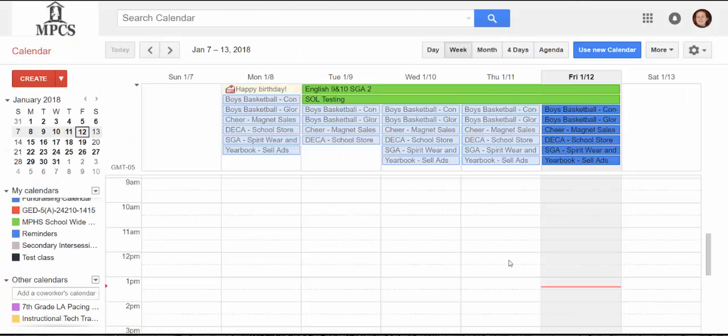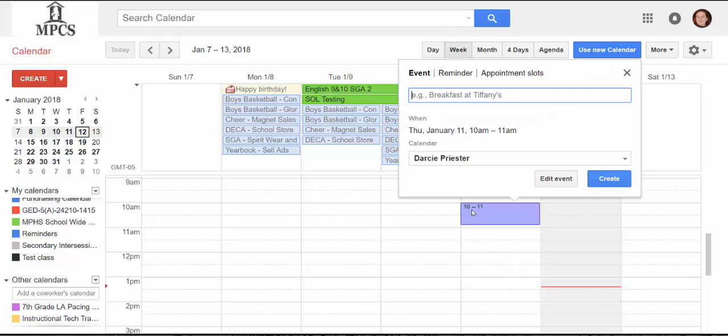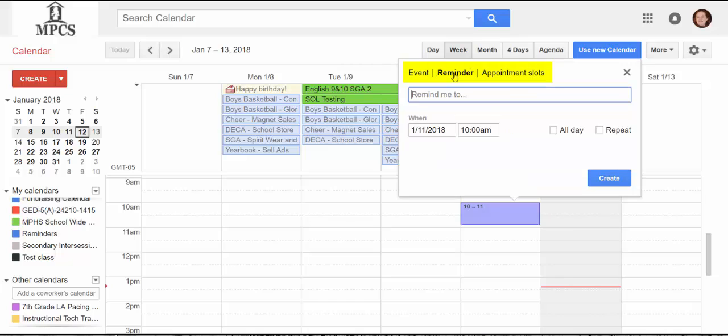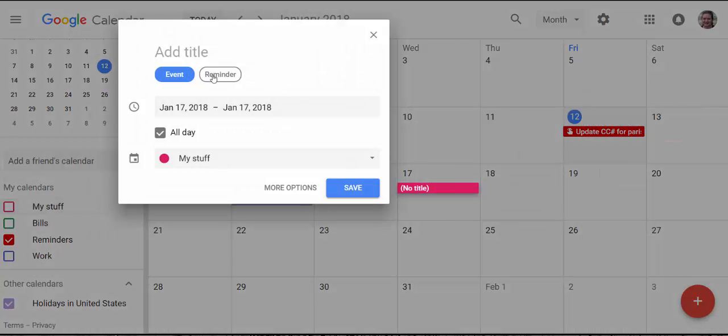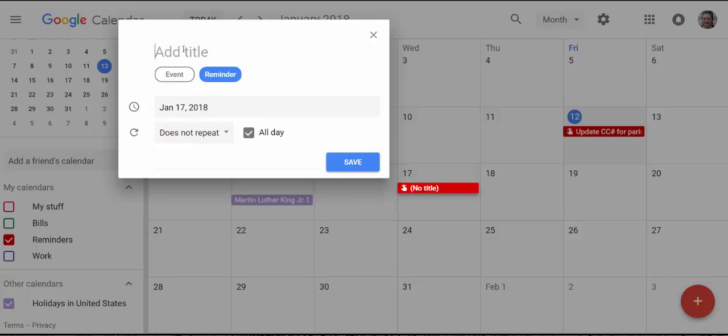If a student wants to add a reminder, they would add it like an event. You would click on the date or the time period that you want the reminder for, and instead of clicking on event, you'll click on reminder. This is how it would look in the old version, and in the new version it would look very similar. Again, just click on reminder, then add in the title, date, if it were to repeat for all day, or if you wanted to set a time period for that reminder.